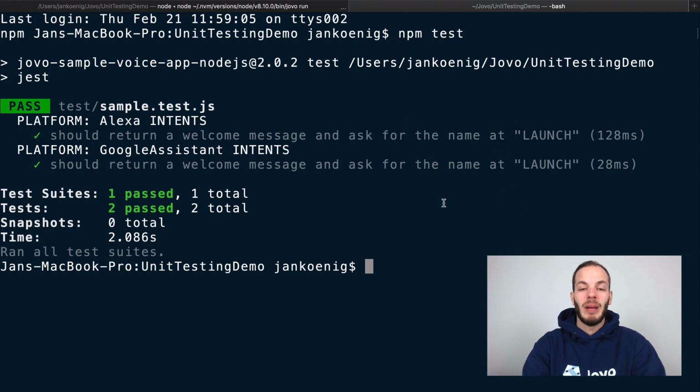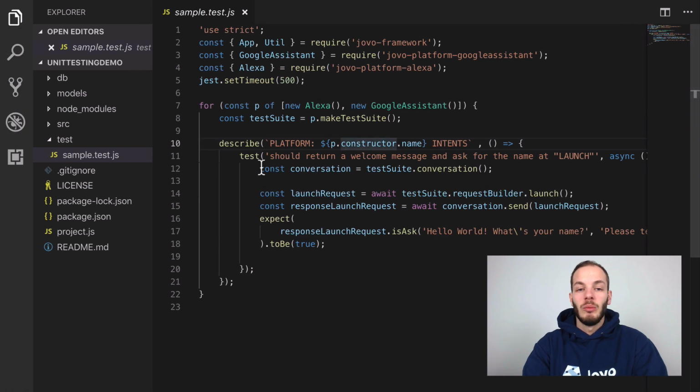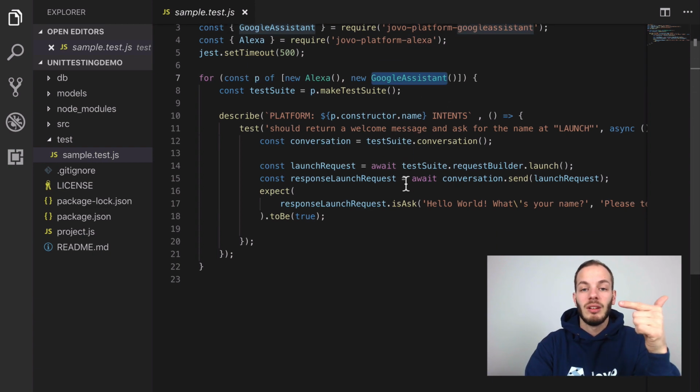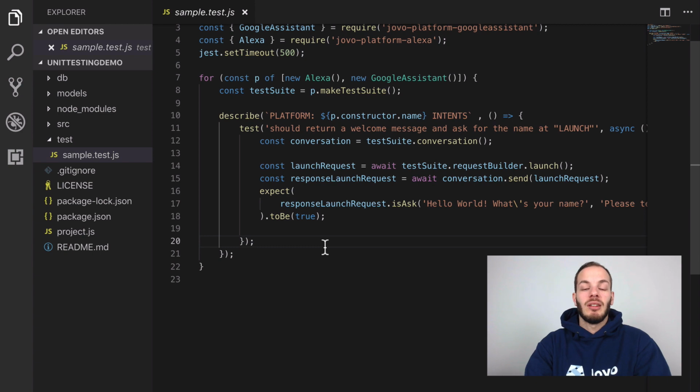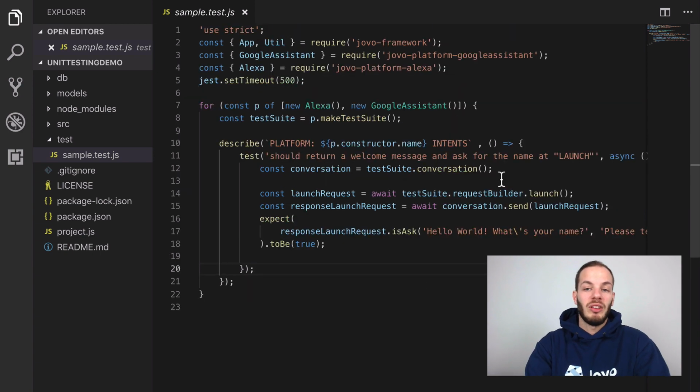If we take a look back at the code, we can find that here we have this for loop and define a new platform for both Alexa and Google Assistant. And then for each of those platforms, we create a new Jovo test suite and then have this one test group here for each of those platforms with only one test. And that's it. So this is what's happening there.